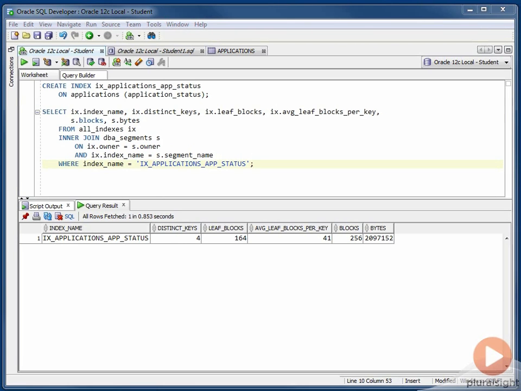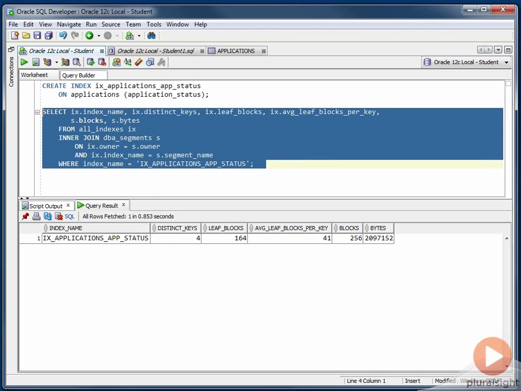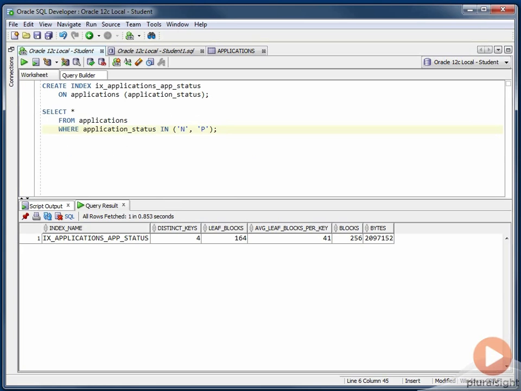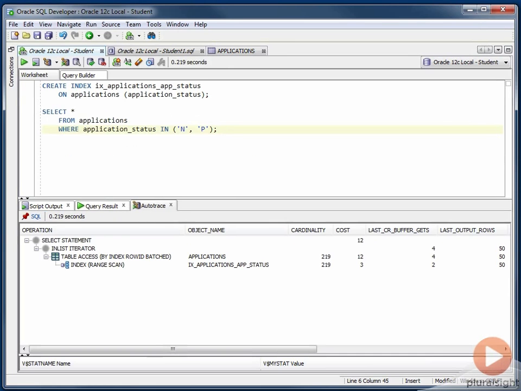Now we can run a query against this table, and we see that this index does indeed work. The index is getting used, and the index operation has a cost of 3. The real problem here, though, is that we're indexing a bunch of rows that we really don't care about.